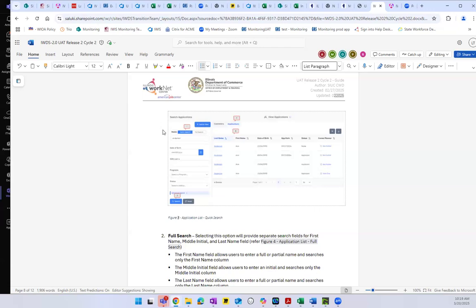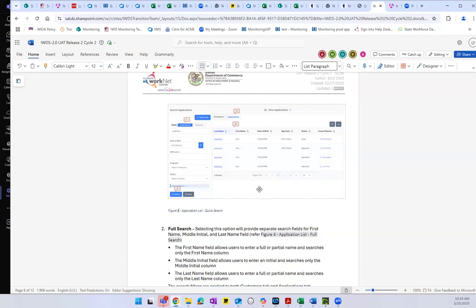Same thing here. On the application, it's just the same as what we did on the customer tab, but on the application field tab.